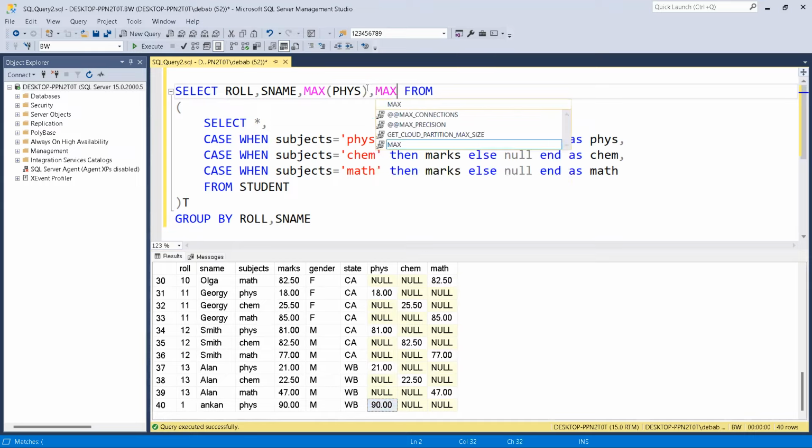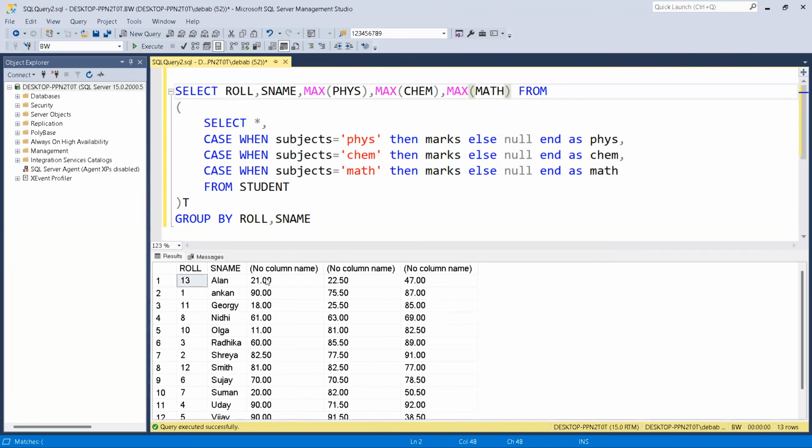Same here, maximum marks in chemistry. If any one of them has appeared twice in an exam, I'm just taking that. You can put average, you can put minimum as per the rule of your college. So for the time being, I'm taking the best score out of 2. If I run, you can see we are getting something like that. If you follow Ankan's marks, Ankan in physics got 90, in chemistry 75.50, and in math it is 87.